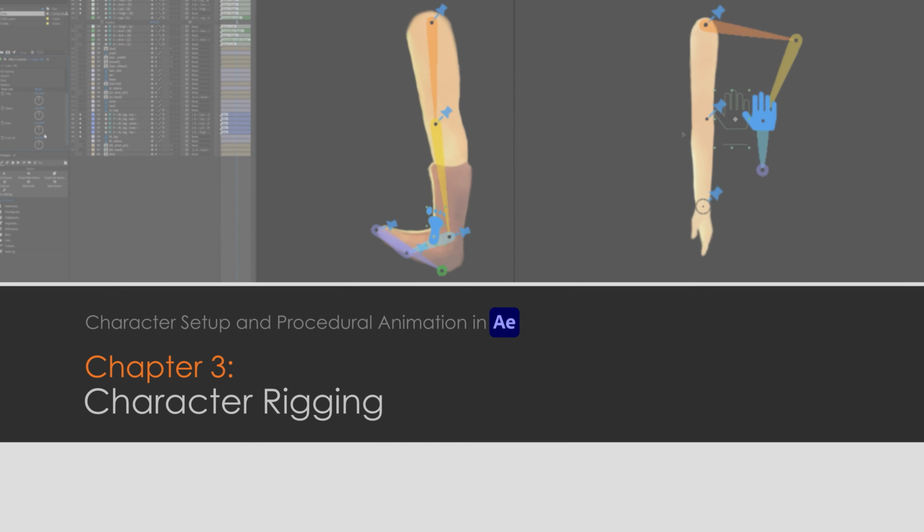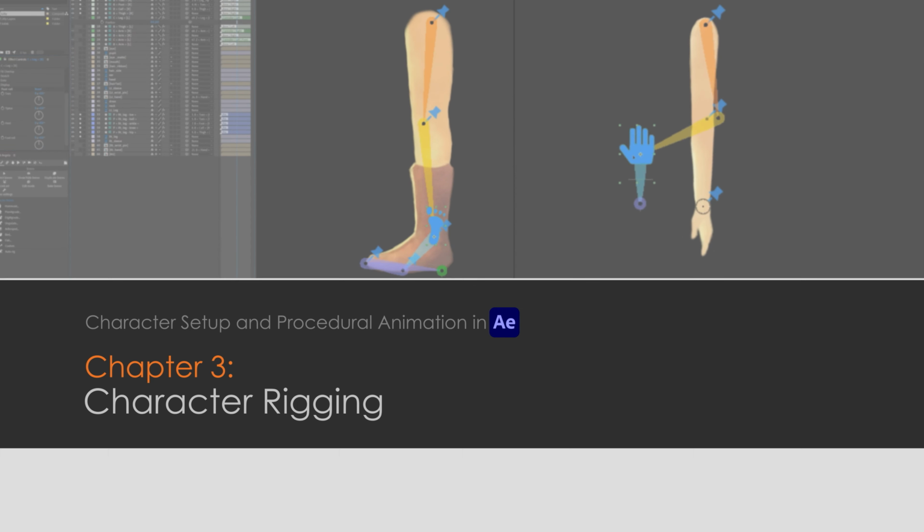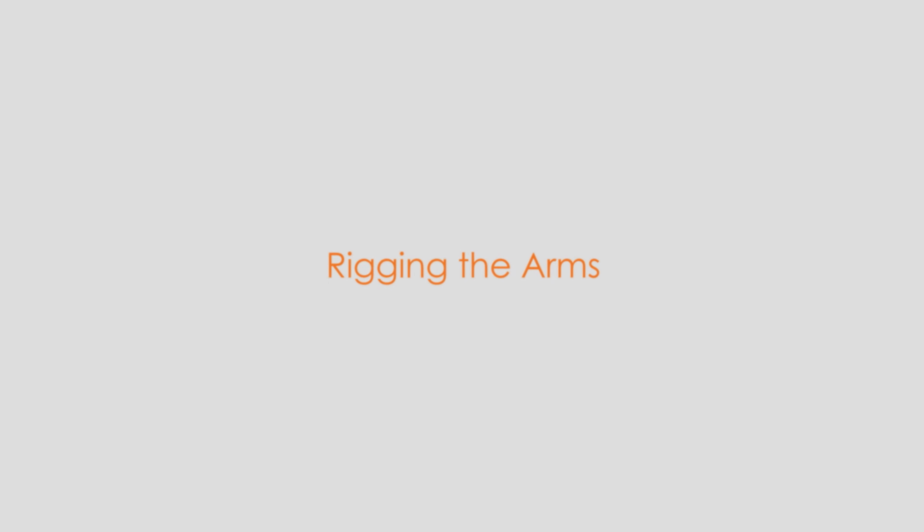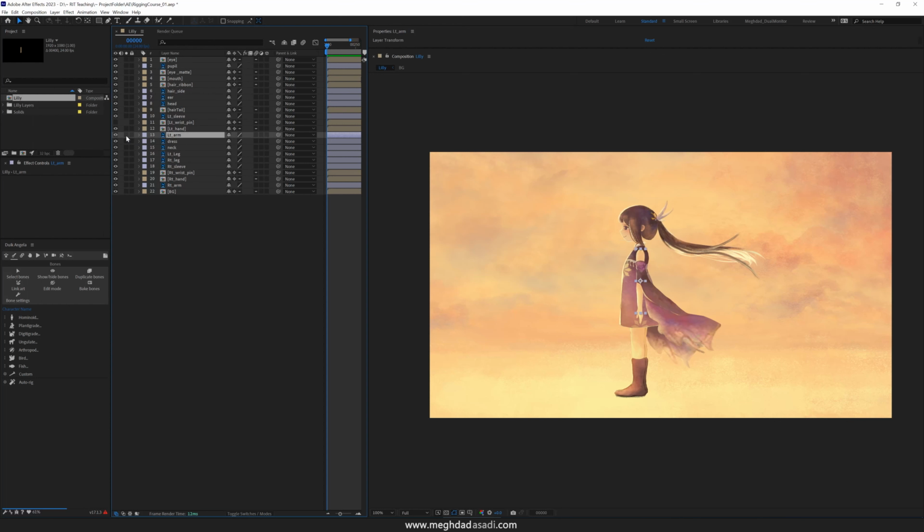Okay, it's time to rig this character. I'm going to start with the arm and then move on to the legs, the body, the head, and then the details of the character. So let's start with the left arm. I'm going to solo the left arm to be able to focus on that.